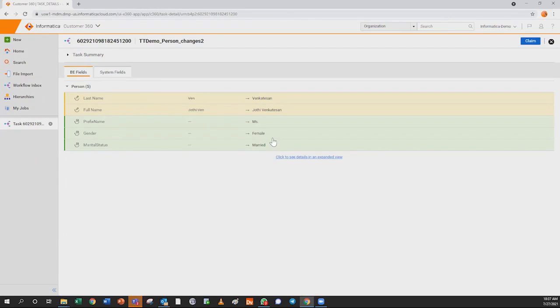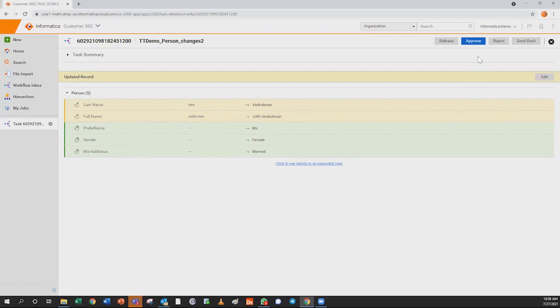I just wanted to show that to you, where the last name I changed from Ven to Venkatesan, and then the full name got changed automatically, which is also reflected here. It got reflected automatically because of the data quality rule that we have configured, and these fields I added just now. I'm going to claim this task. And I'm going to approve these changes as well.